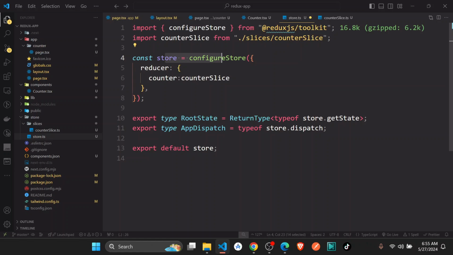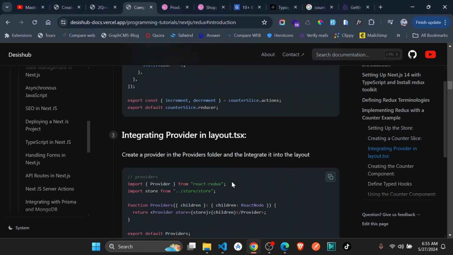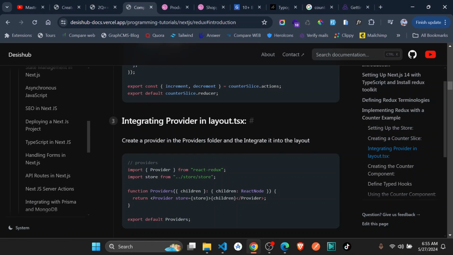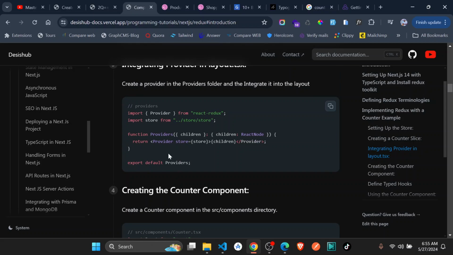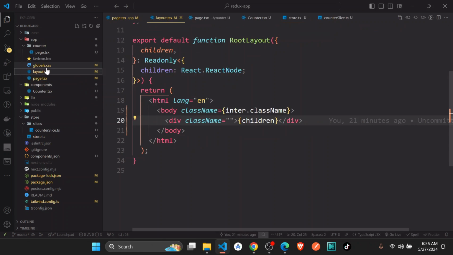The only thing we need right now is to share the store globally so that we can access the counter globally. To do that, we have to integrate with the provider, and you're going to do this in the layout. This is why it differs from React. If you're using pure React, you would configure this in the app.tsx, but here we have to configure it in the layout because this is what serves the whole app.